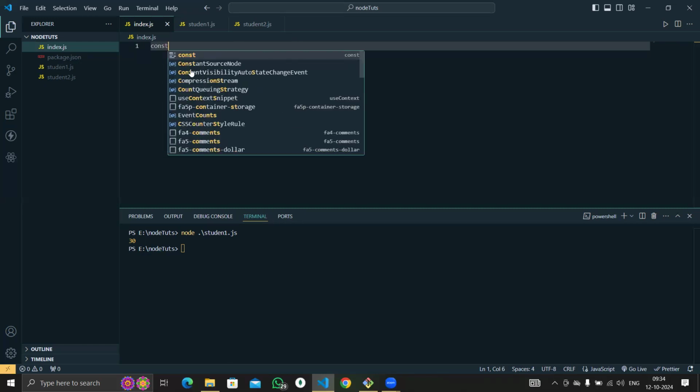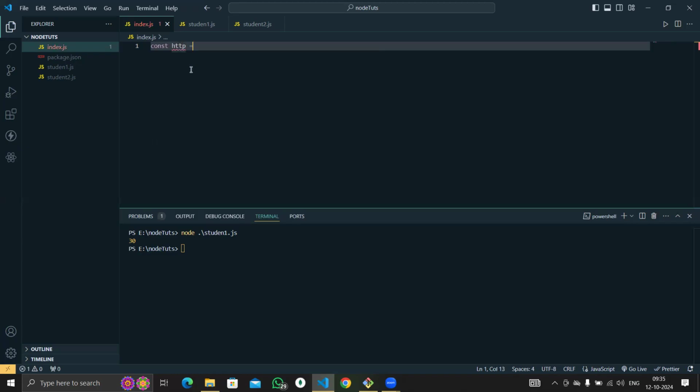Now we are using const http. This is nothing but a core module. We don't need to install it because we can use it directly. If you're using another module, you have to install it in your application before you can use it. Otherwise, you have to create the module inside your file manually, like before. But this is a core module, so it was already downloaded while you were installing Node.js. We just have to import it in our file. We don't need to create it.